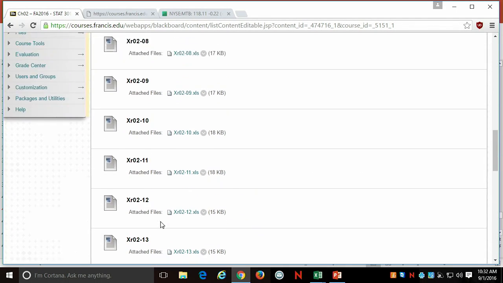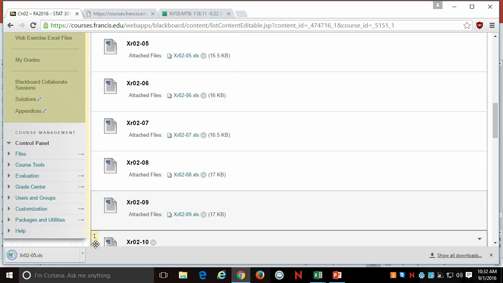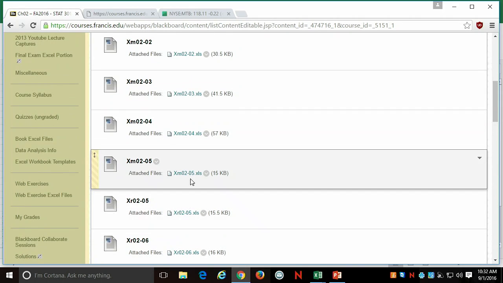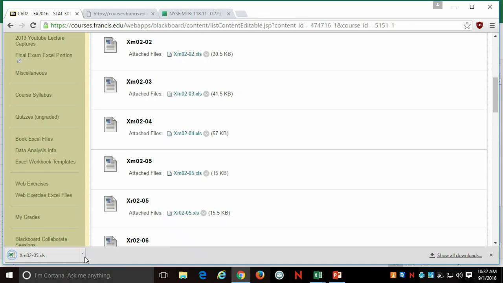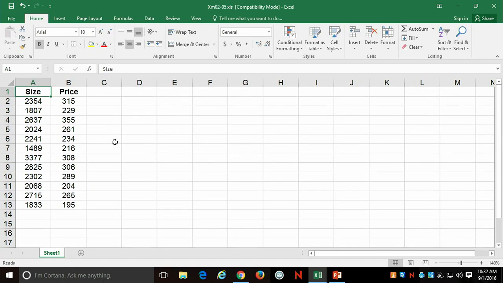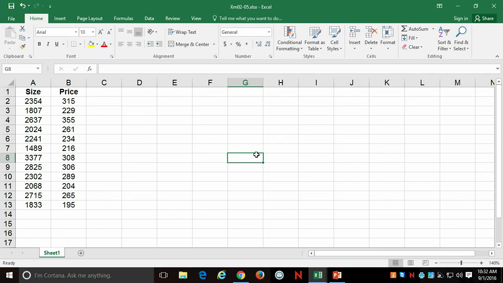XM02-05. Wrong one. Yeah, it's XM, John, not XR. So XM02-05. And I'm going to up convert it.